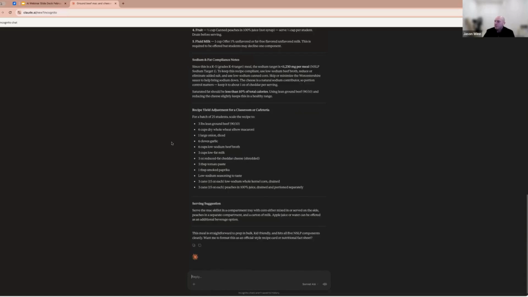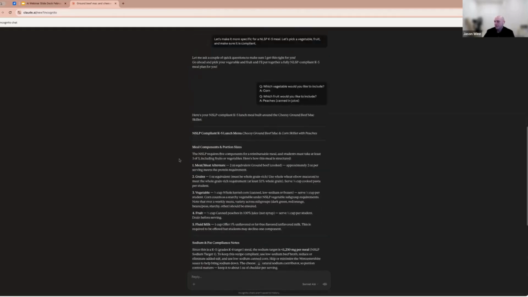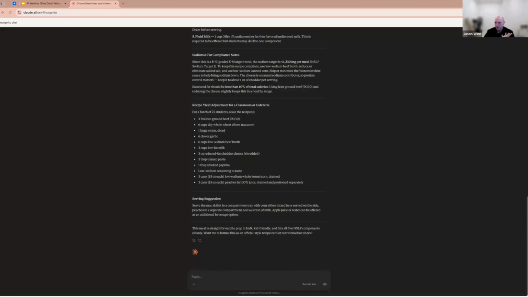So here's the question though: how do we know if this is accurate? We pretty much need to dive in and go through all of this on our own if we really are going to trust it, especially with allergens and things like that. But we can ask it, hey, what about the meal components and the allergens? Let's see what kind of breakdown it gives.